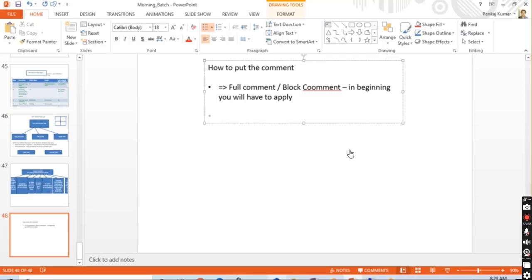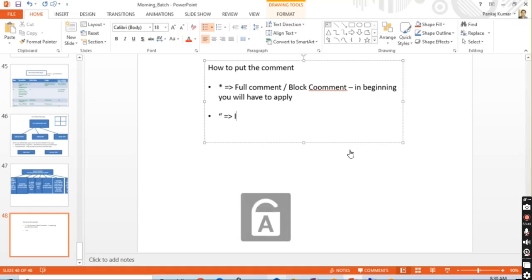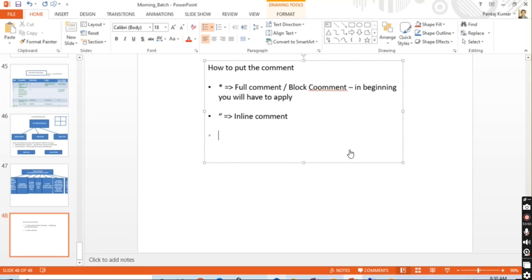And then you have the double quotes. This is going to work for the inline comment. Anywhere in a line, you can comment anything: inline comment. Then if you want to comment the whole code, what shortcut can you use? Control plus comma. That means the less than sign, which is on top of the comma; that particular button I'm talking about.